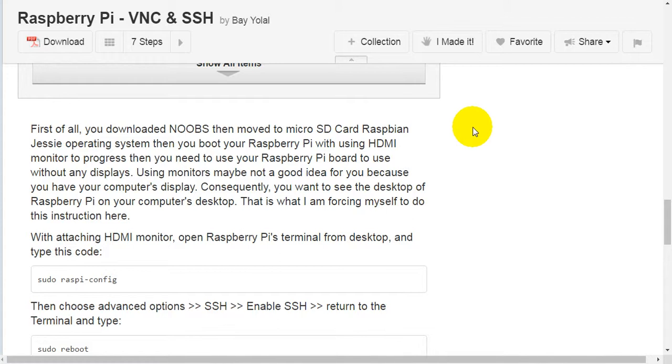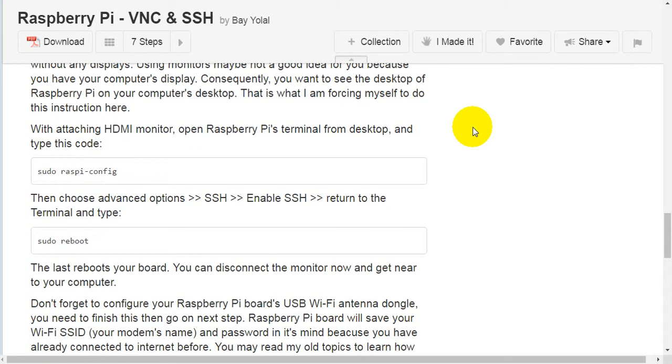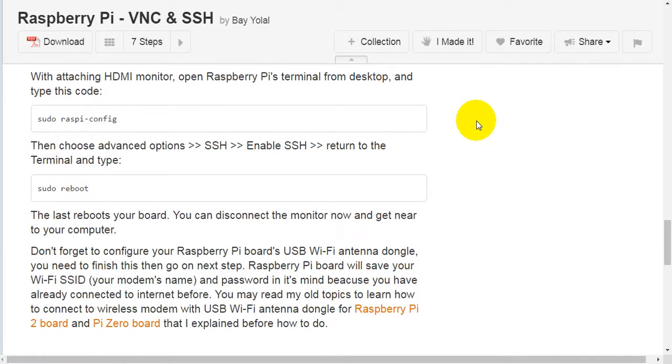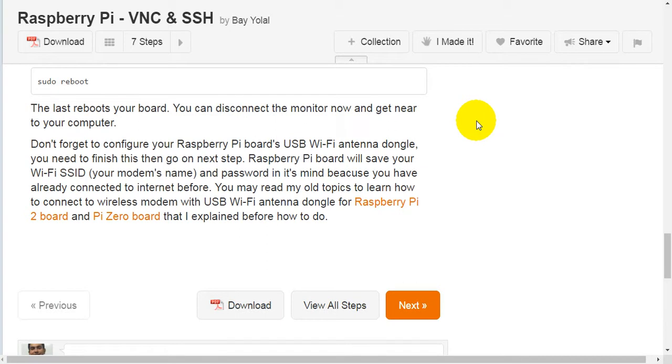With the HDMI monitor attached, open the Raspberry Pi's terminal from the desktop and type this code: sudo raspi-config. Then choose Advanced Options, SSH, Enable SSH, return to the terminal and type sudo reboot. That reboots your board. You can disconnect the monitor now and get near to your computer.